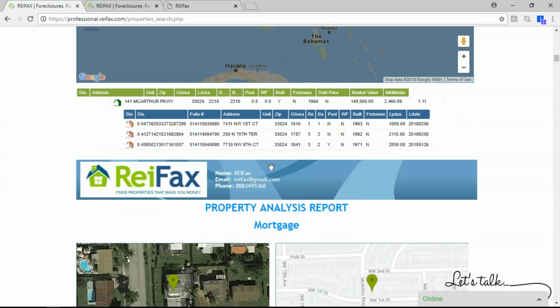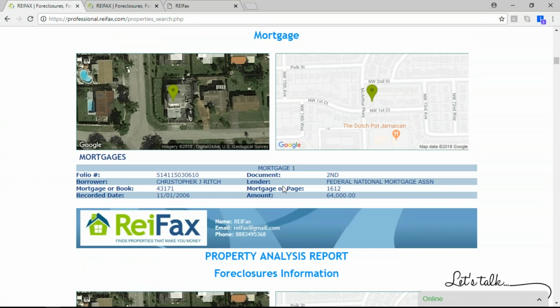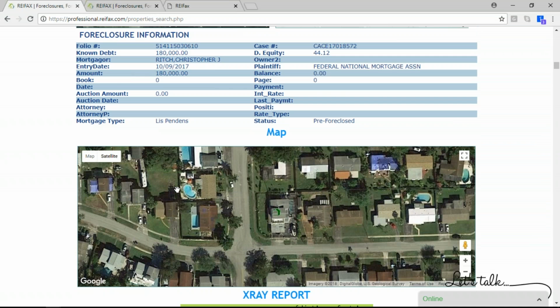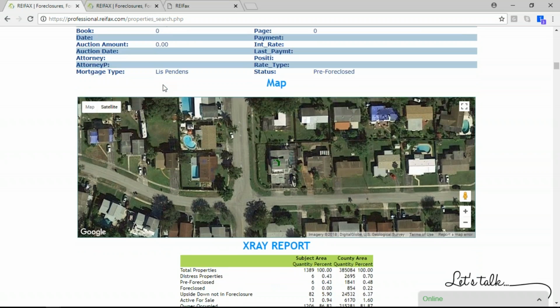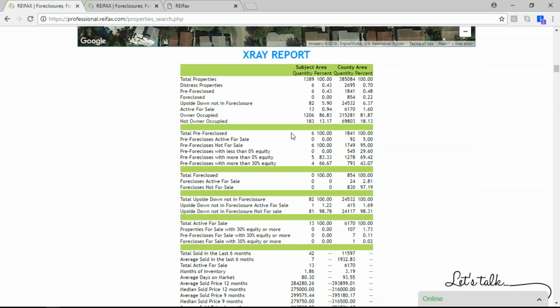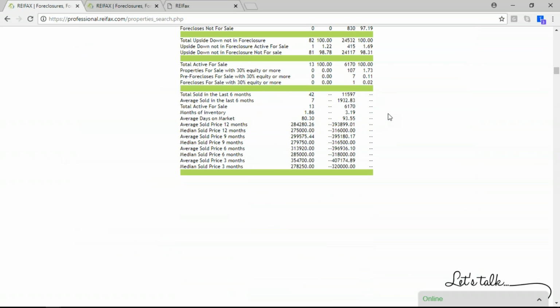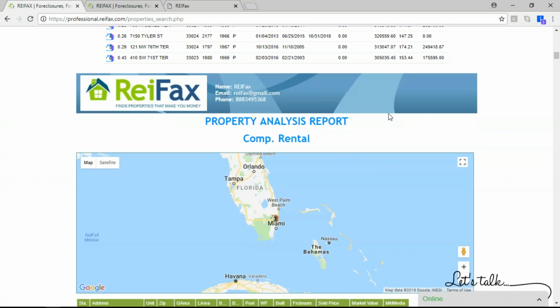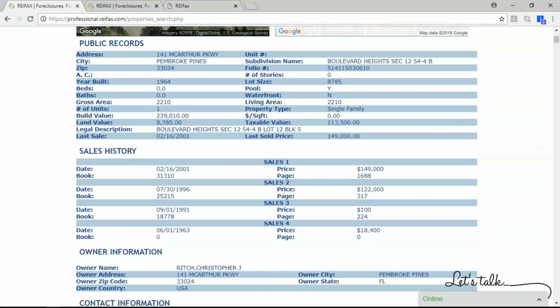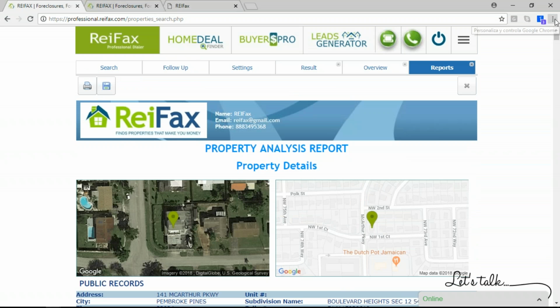It shows me the rentals around the area, what's the mortgage on this specific property, and the foreclosure information on this property. And as I said, it gives you the X-ray report within the subject area that this property is located at, and it compares it to the county. If you want to share this type of report, just click on this link and send it via email, or from your browser, just print it right here. Okay.